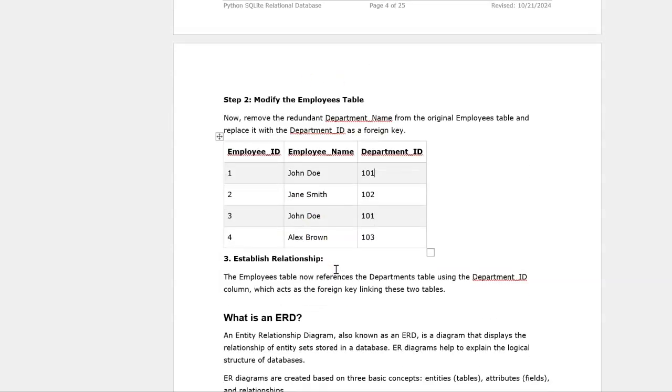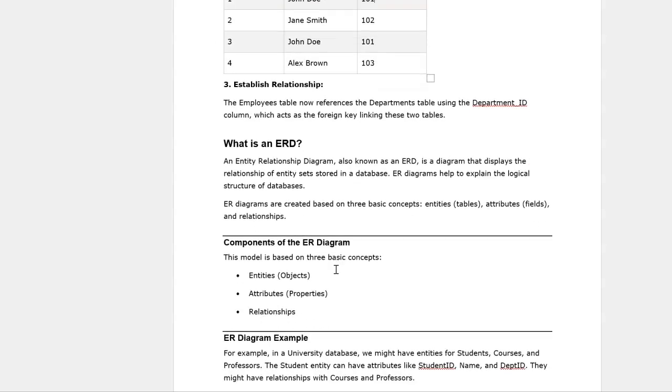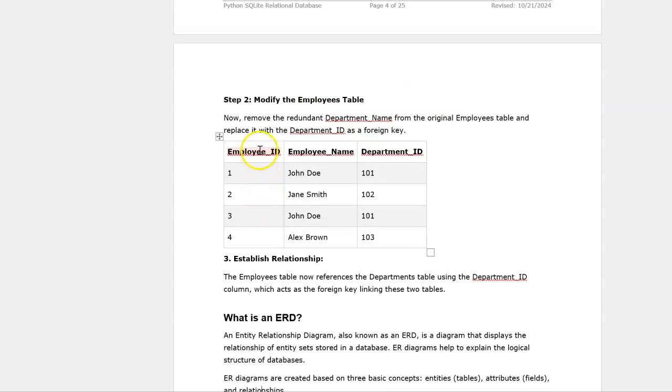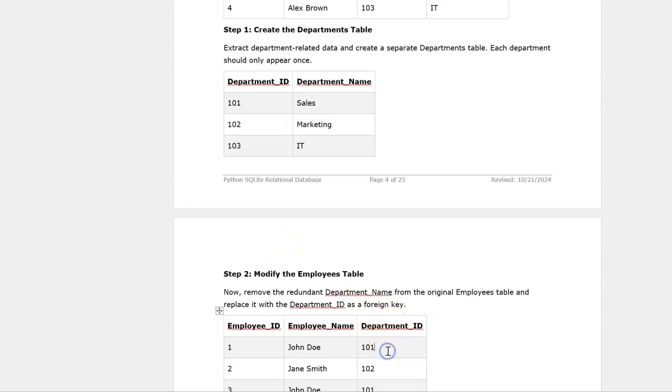One of the ways that we look at how we do this is using an entity relationship diagram. We have entities, which are tables. We have attributes, which are fields, and we have relationships. So in this case, this is the employee table. That's the entity. The attributes are ID, name, department ID. Each of these is a record. This foreign key connecting to this primary key is a relationship.